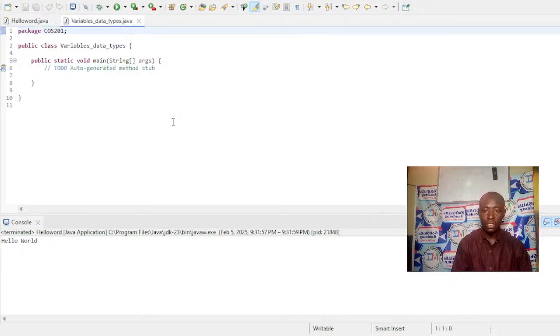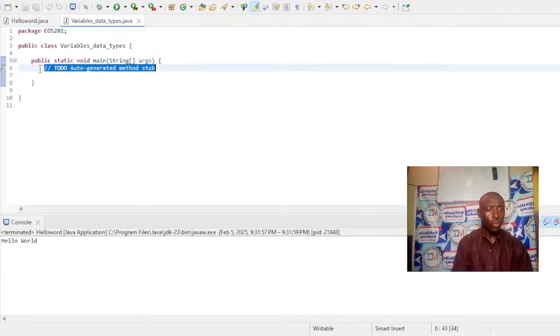So you see now we have opened another tab, and our previous tab still remains in existence. Here what we are going to do, we want to declare and initialize a variable and see how we can store data. So let's assume we want to declare an age.